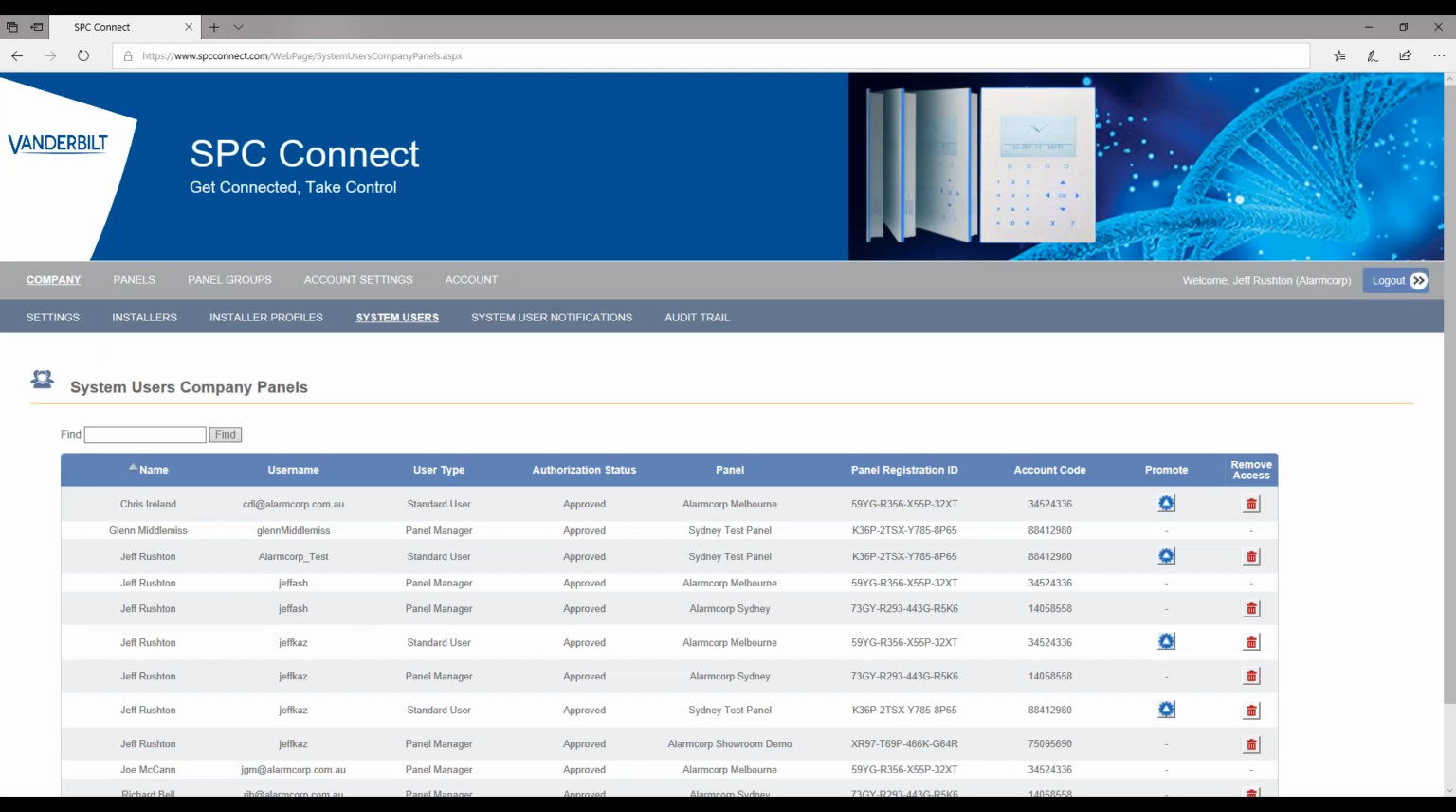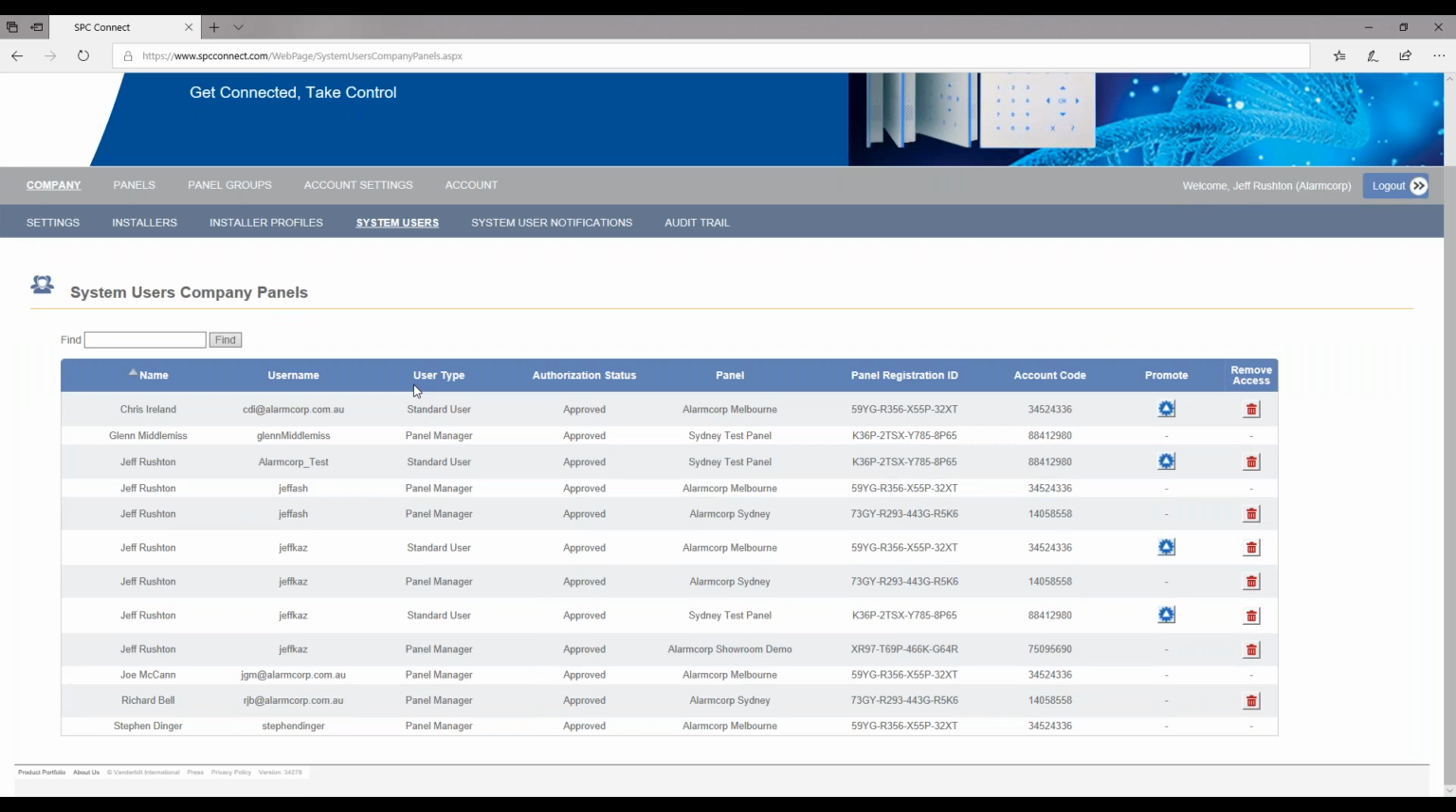We also have a status view that shows us all of the system users that can log on to our company account to do work. And we have an approval process and what they are allowed to manage here on the system.